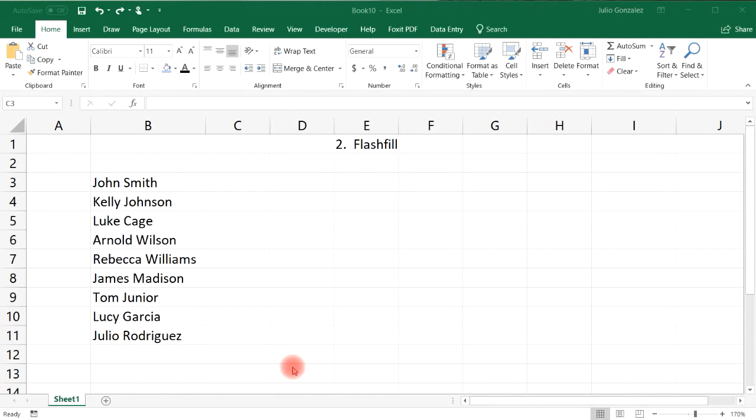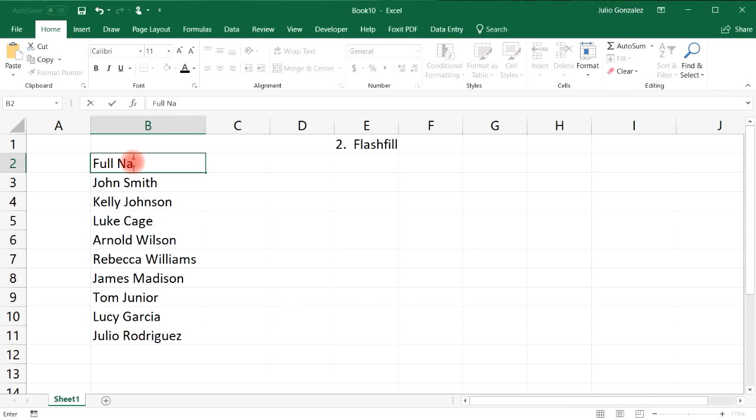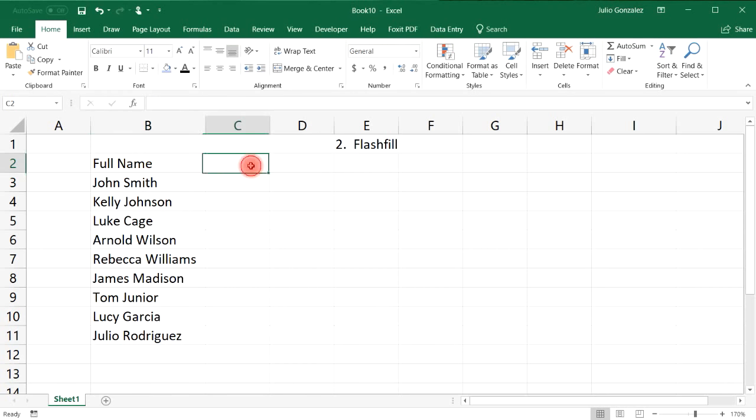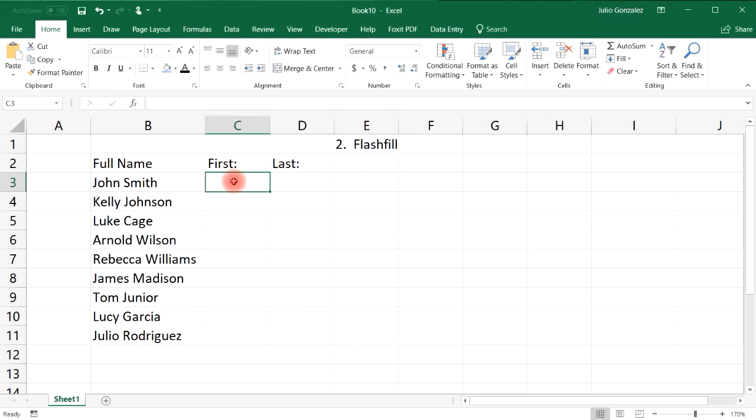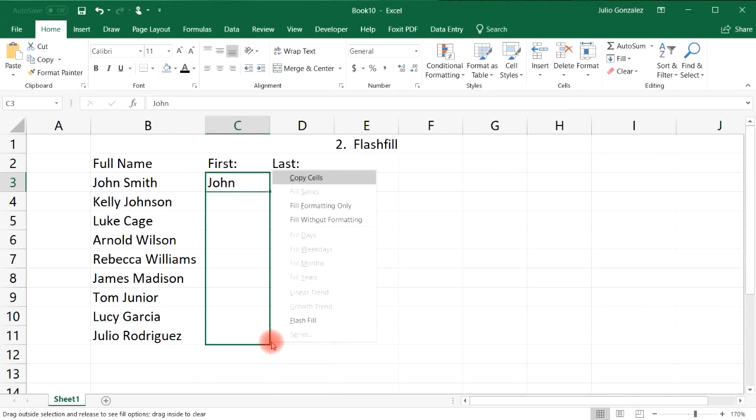Number 2, flash fill. So in column B, we have the full name of a few individuals. And let's say if we want to put the first name in column C and the last name in column D. We could use the flash fill feature in Excel to do this. So in cell C3, type in John. And then once you do that, you can right click this button at the bottom right and then drag it. Now this window will open up, and once it does, select flash fill.